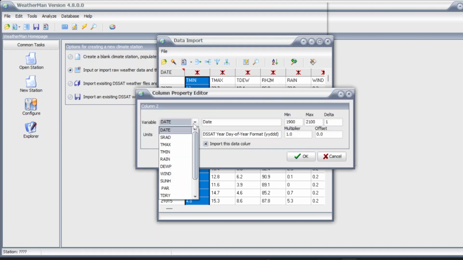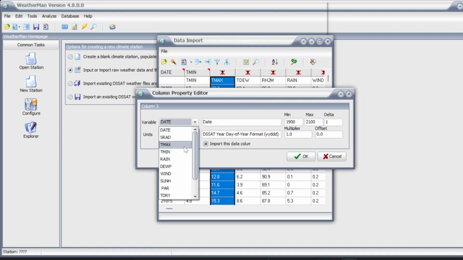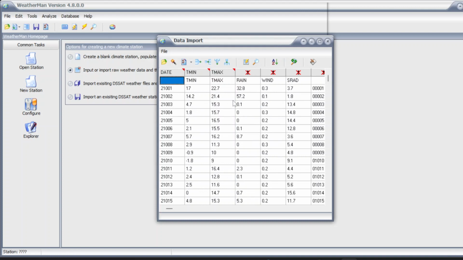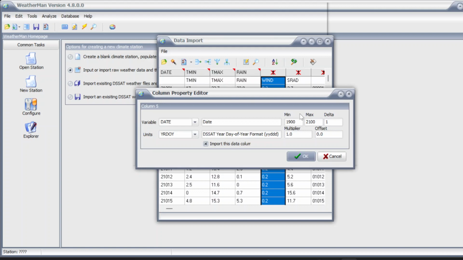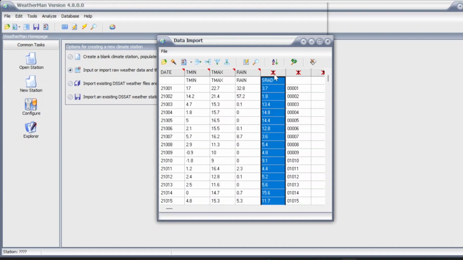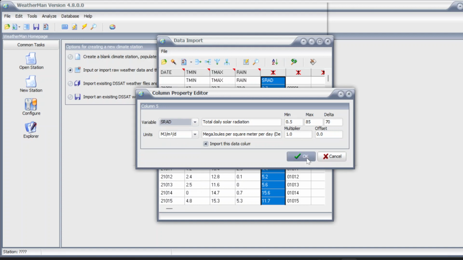This was our T minimum, it was in centigrade. Again T maximum, centigrade unit. We don't need T dew, we are going to delete this column. Relative humidity, we are going to delete this too. Rainfall, yes we need, we are going to right click on the cross section. Sorry, you have to go there first and then click rain. It was in millimeter per day, press OK. Then we don't need the wind here, so we are going to delete this column also. Solar radiation, we need solar radiation, so SRAD code, megajoule per meter square per day, okay.